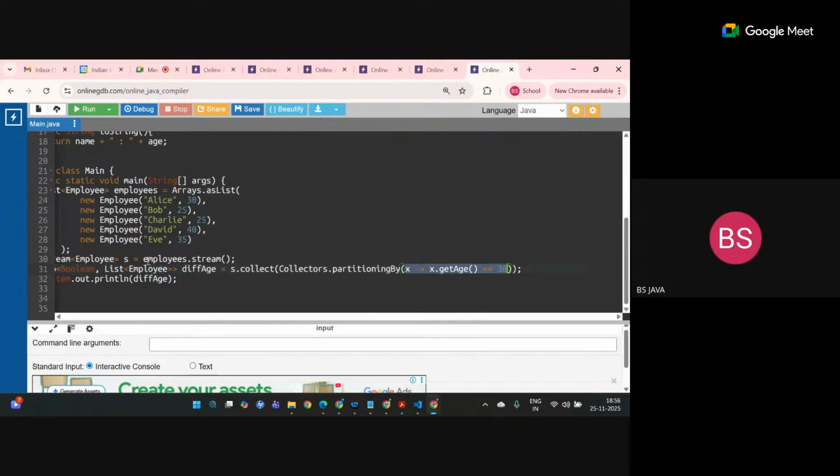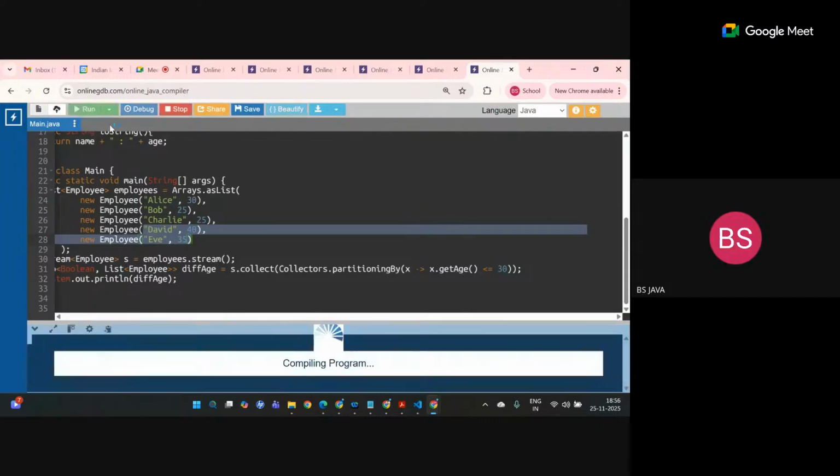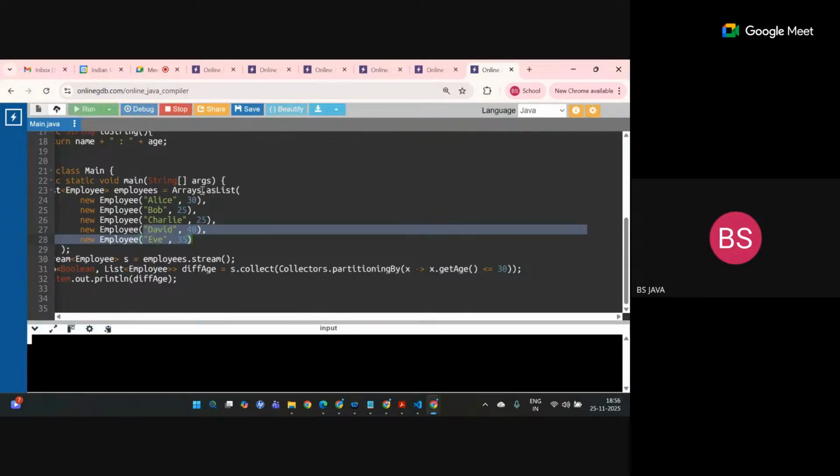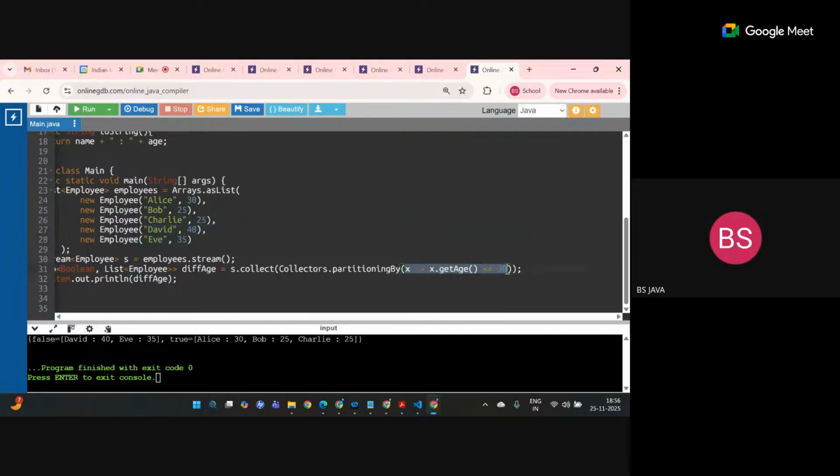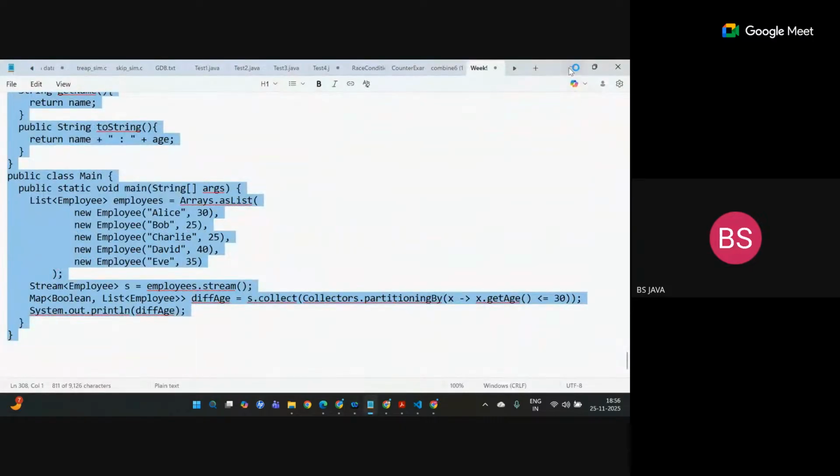Okay. So let us check this. So you can see 30, 25, 25 will come, and David and Eve will be separated into false, right? So for false, you can see David and Eve came up, and for true, you have Alice, Bob, and Charlie, right? So partition by basically works on a condition or predicate. So there will be one group for true, another group for false. I think that's the end of it.